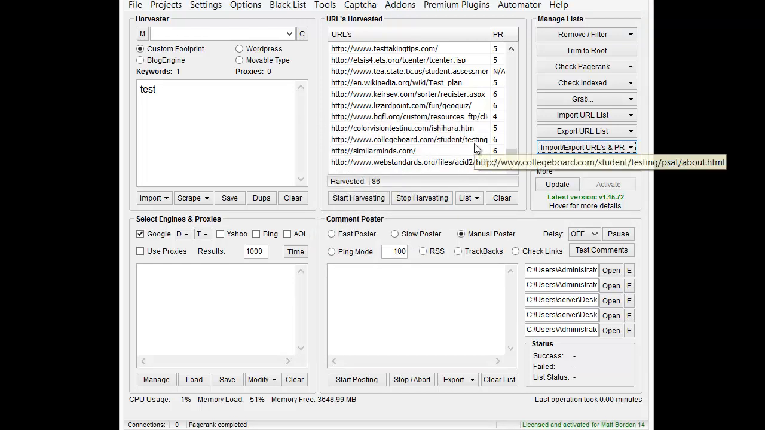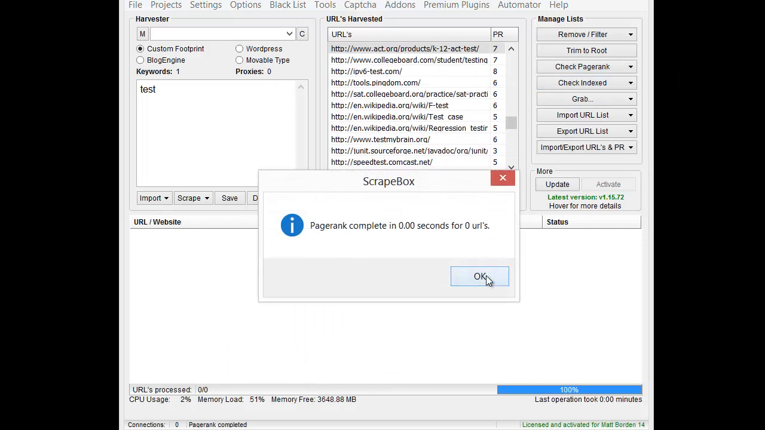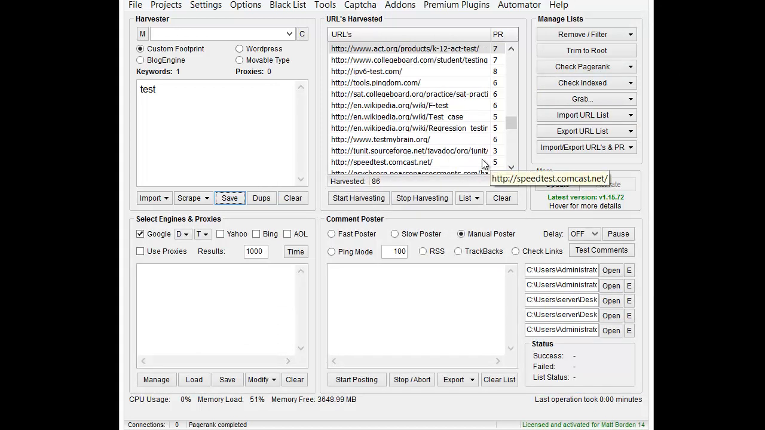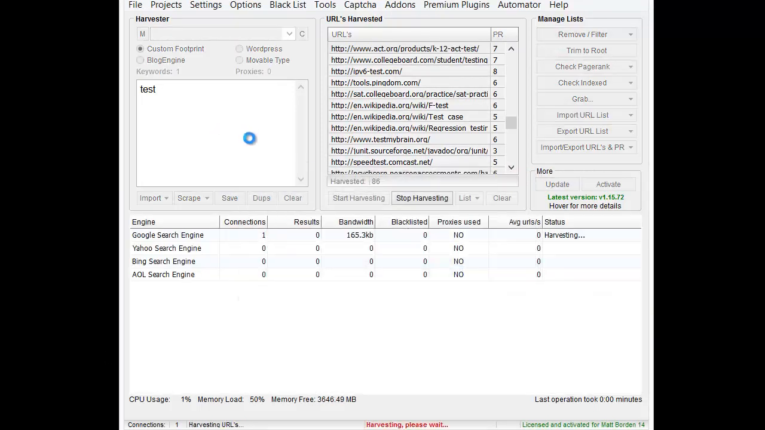But another thing you can do with checking PageRank, and it also applies to checking indexes, if they don't check, so like if you have a big run and they don't all check, you just go through and hit it again, and it won't recheck them all, it'll only recheck ones that failed. So that's pretty handy.